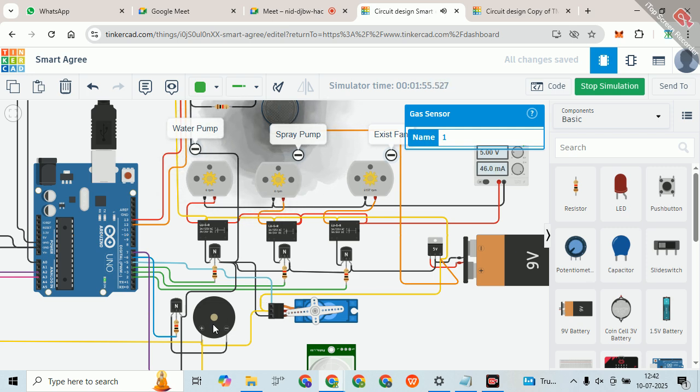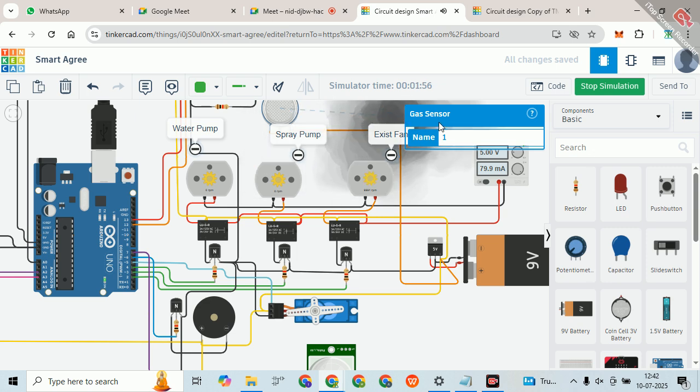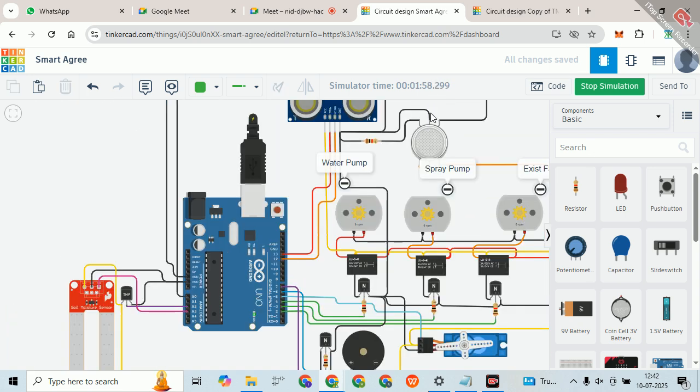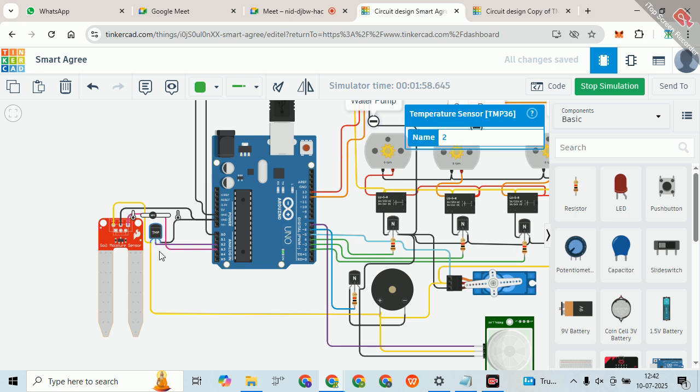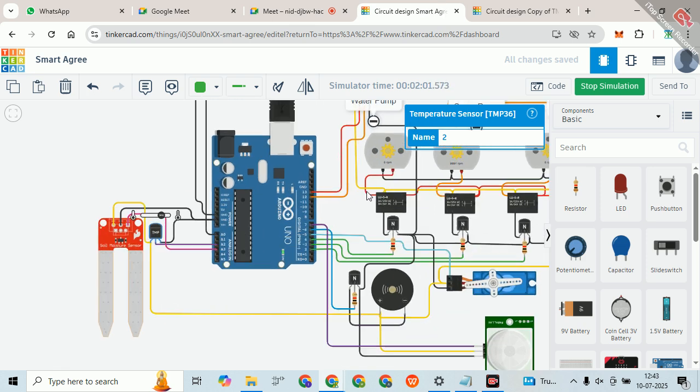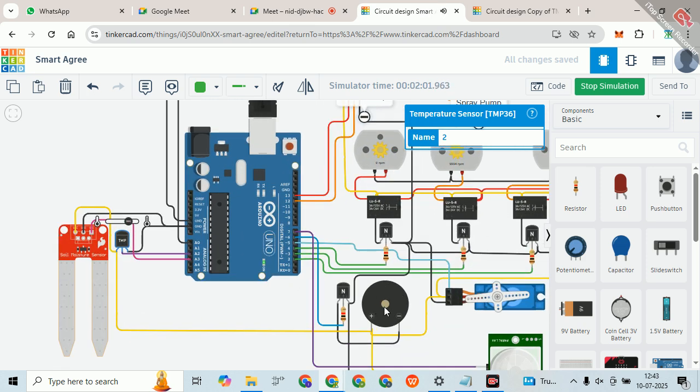Yes, the buzzer is also making sound. When you are moving it away, the buzzer also stops making sound. Okay, and the temperature sensor, of course, we just did, but this is not a big deal. So what we did is, when the temperature is above 60 degrees, you see it turned on the spray pump, right? Along with that, the buzzer also turned on.